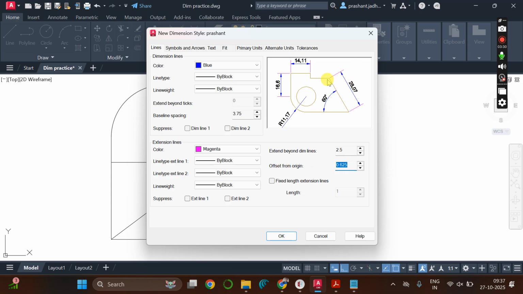Then offset from origin. What does offset from origin mean? See, this is the corner, and from this the extension line goes outside, so we should have some distance there. So I will type 2.5 here and press Enter. So I have set extend beyond dimension lines and offset from origin as 2.5. Now you can observe this starts from some space, so that you can easily identify which is my actual object line and my extension lines. So I am done with the dimension lines.